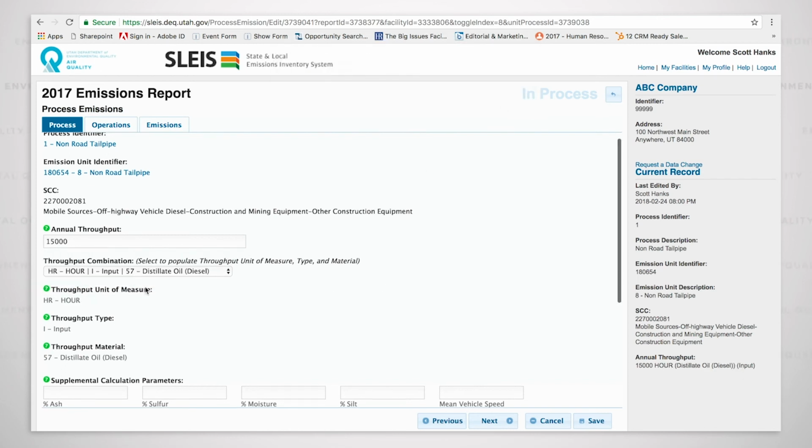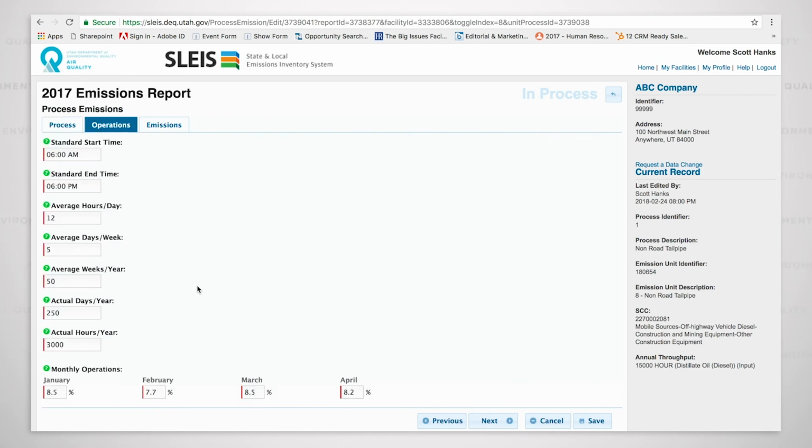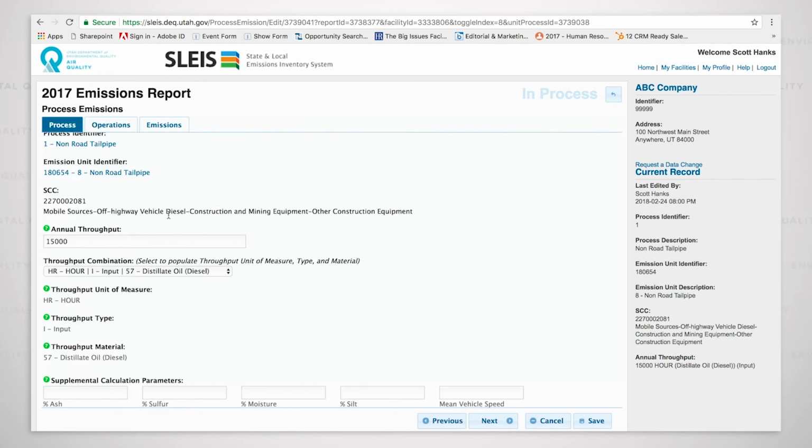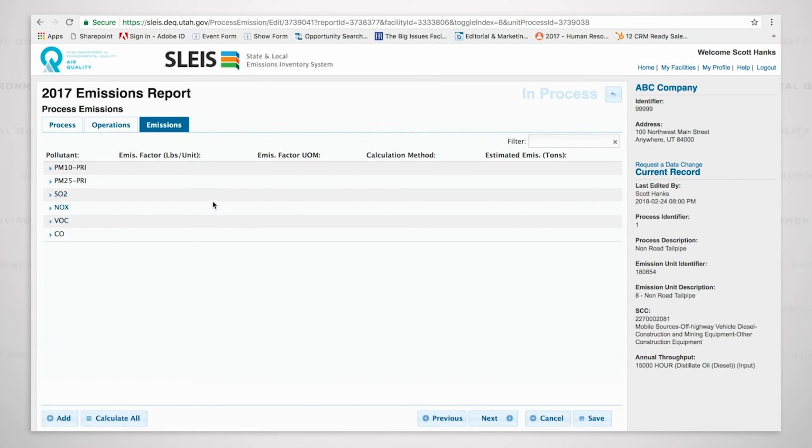And in this case, we will calculate using hours, but the hours being used to calculate will come from this process page and from this throughput of 15,000 hours rather than the operations tab where it lists 3,000 hours. So on the process tab, we have listed 15,000 hours that these vehicles operated, and we will come to the emissions page. And we can see that we have PM10 primary, PM2.5 primary, SO2, NOx, VOC, and CO. This is another instance where we will only be calculating the PM10 primary and the PM2.5 primary. We will not be calculating the filterable or the condensable.